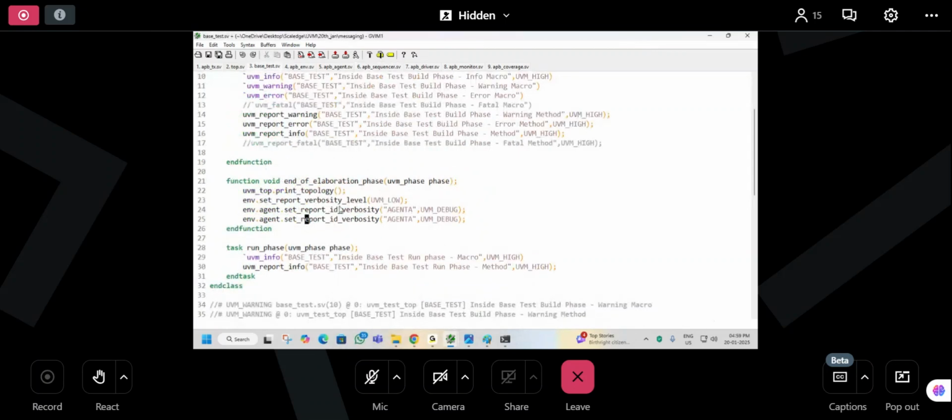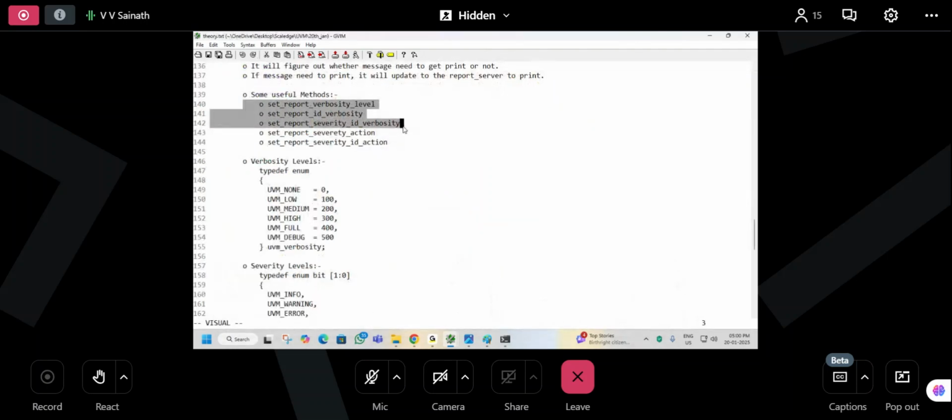Next, set report severity ID verbosity. So what is the severity? UVM warning, agent A, UVM debug, right? Got it? Or UVM debug or UVM full. We have seen UVM full, right? So I just mentioned those things only. Now we use these three things. Now let's try to see these two things. Verbosity level means I need to give the verbosity. ID verbosity means I need to give ID and verbosity.